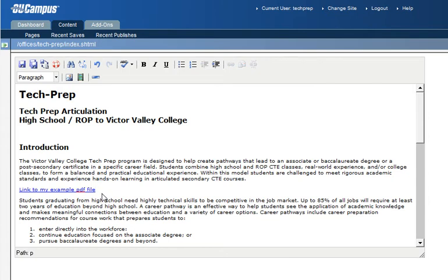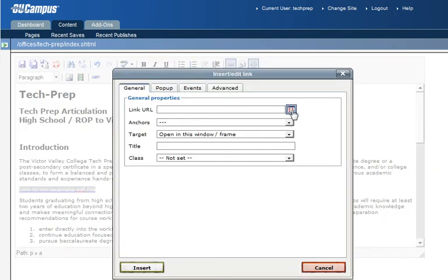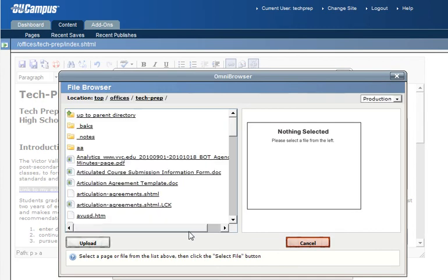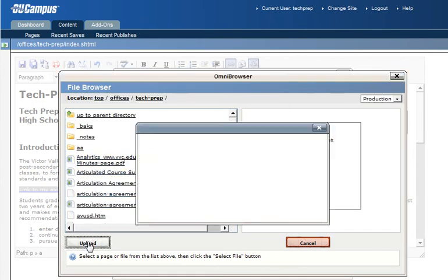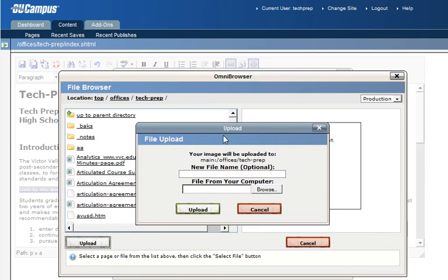Well, what if that's not what I want to do? I want to upload something. Well, I'll just highlight my link, click on Insert or Edit Link, browse, and then rather than selecting from an existing item in this list, I'll click on Upload. And the file upload window appears, and I want to browse for a file from my computer, so I'll click Browse.